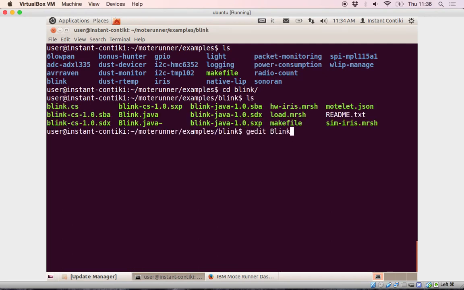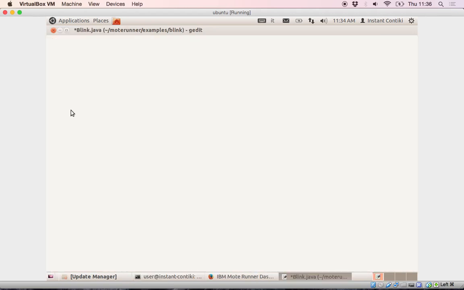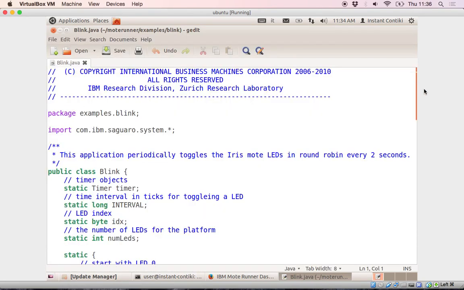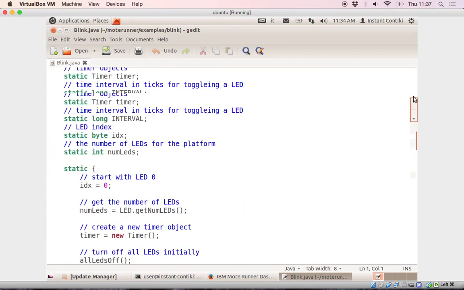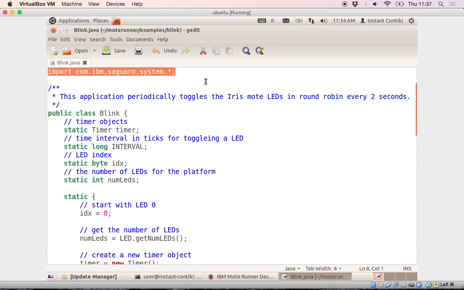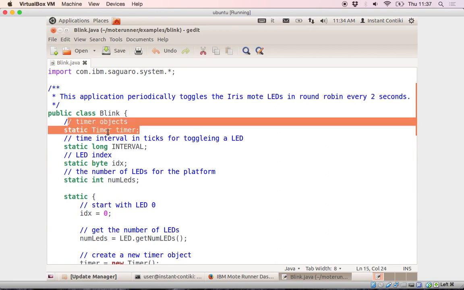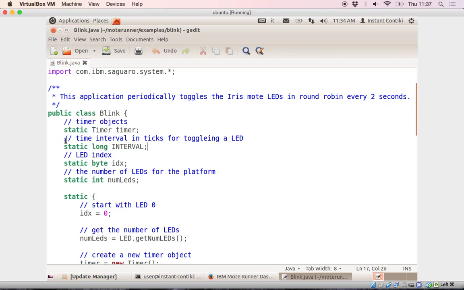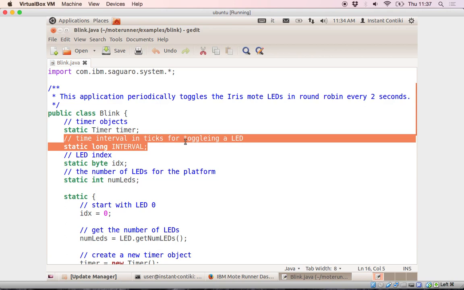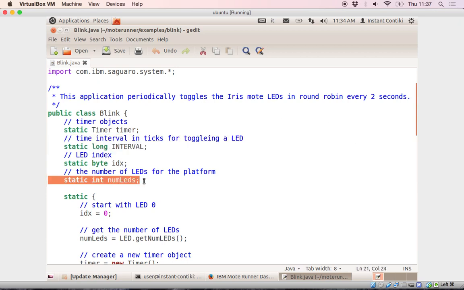And let me just open the blink.java source file. You also have a blink.cs file, which is the C# version if you are interested in that. Okay? But more or less they are the same. Okay. So the blink.java source file is the following. You see I always have to import this package here. I have my class, this time it's called blink, and I have a new object which is a timer object, okay? I will have an integer which will specify for how long the timer should go. I have an index which I will use to trigger LEDs, and I also have the same variable as before, numLEDs, to understand how many LEDs my hardware has.